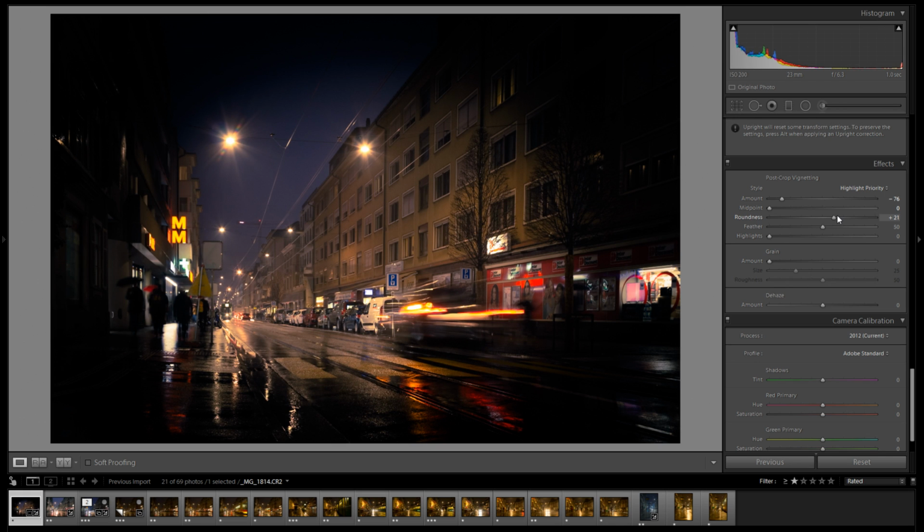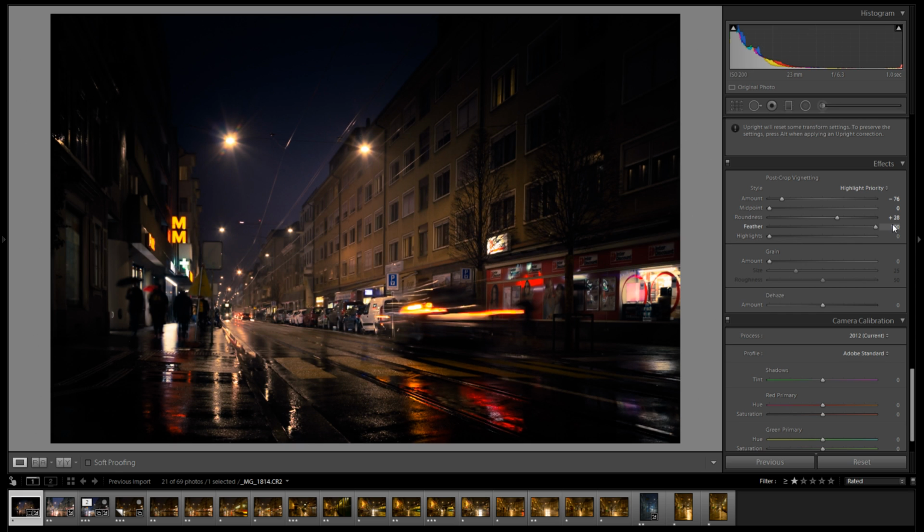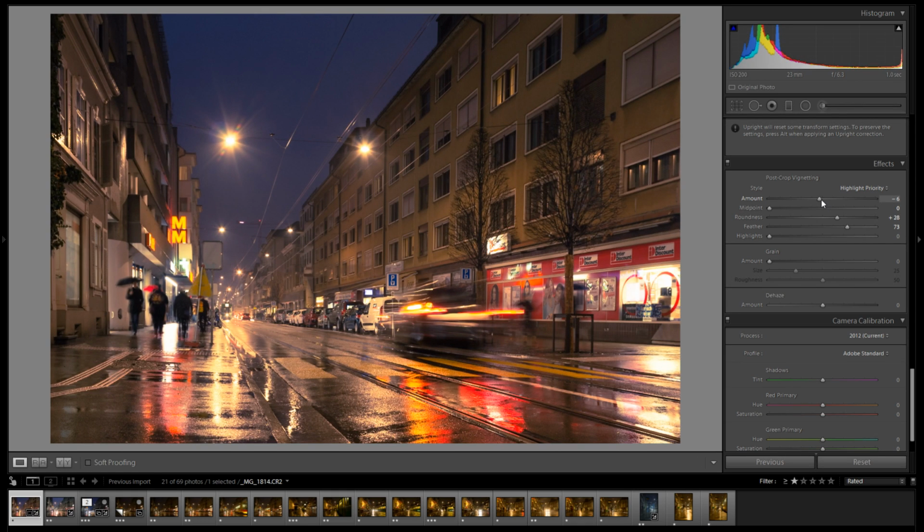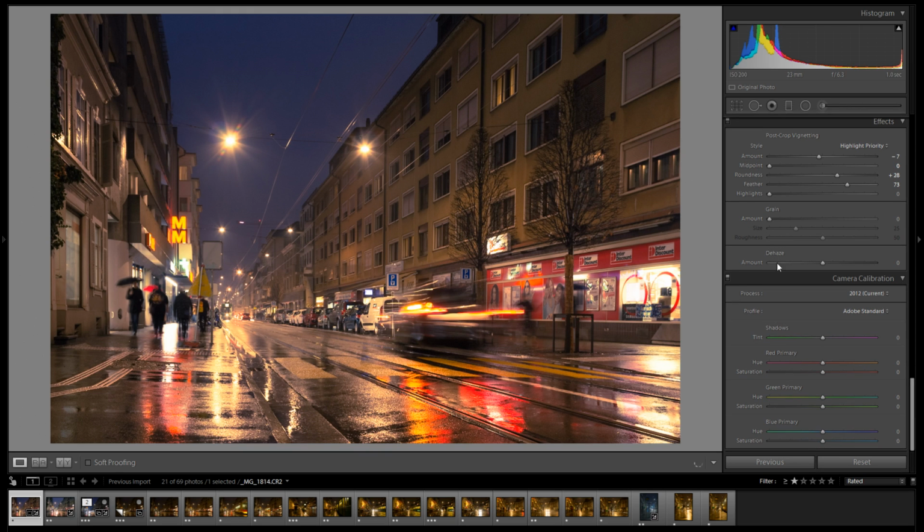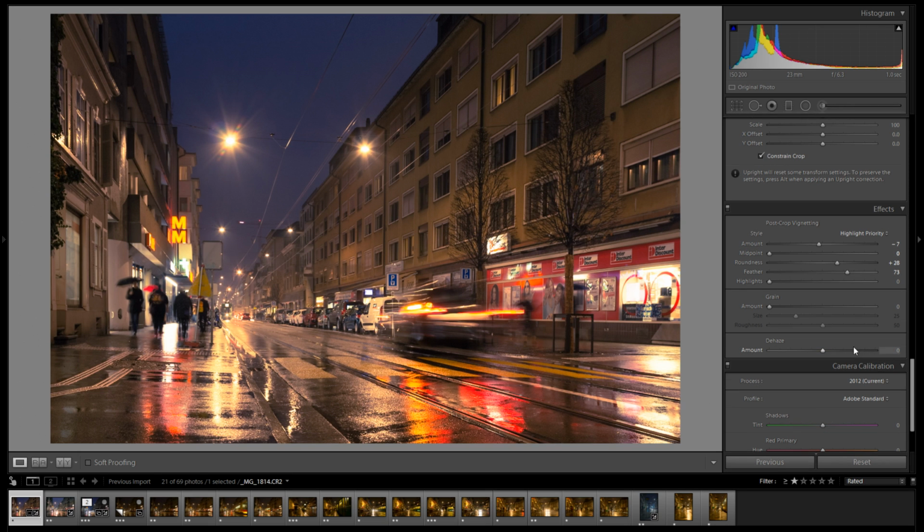Perhaps even playing around with the roundness, making it not quite as round, and feather is pretty much always something I like to bring up. So amount, I really don't want to add very much here, just around -7 or so, and I'm gonna go into the graduated filters later on and fine-tune everything in terms of the exposure, but for now I think I'm pretty much good in terms of the vignetting.